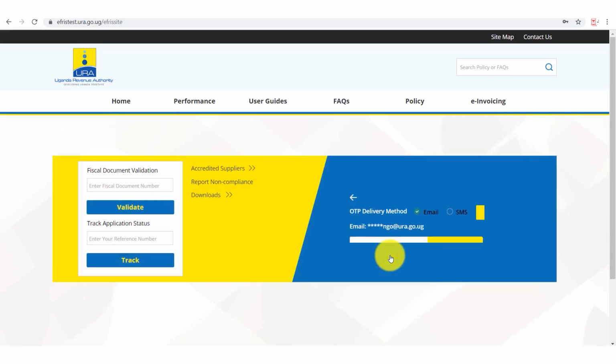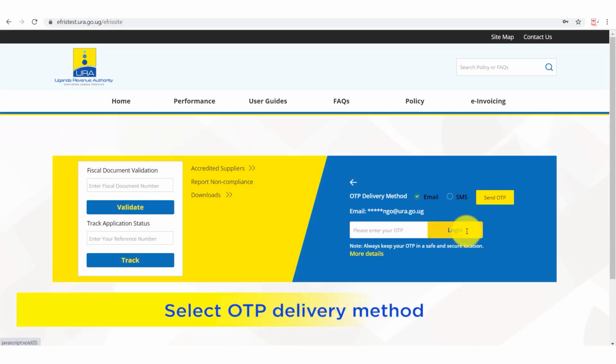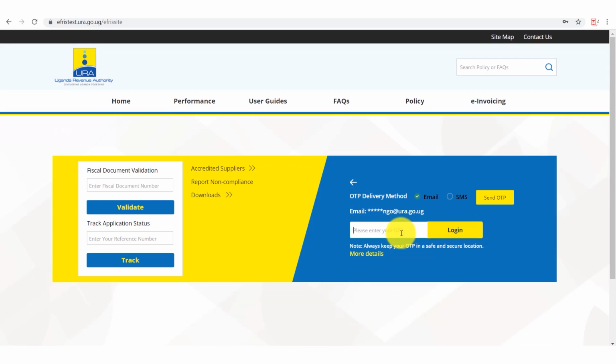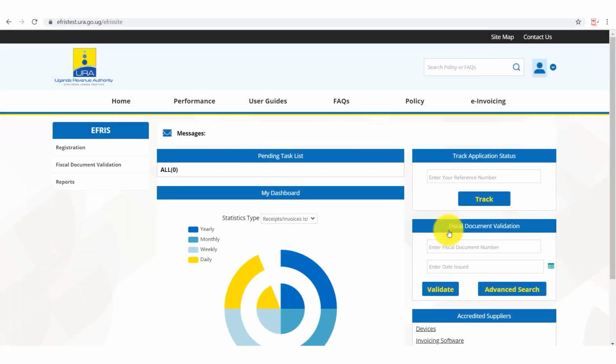Click login. It will take you to the next page and require you to enter an OTP. You can receive this OTP from EFRIS through two options. We have email and SMS. So I've opted for email and I've received my OTP and log on to the system.